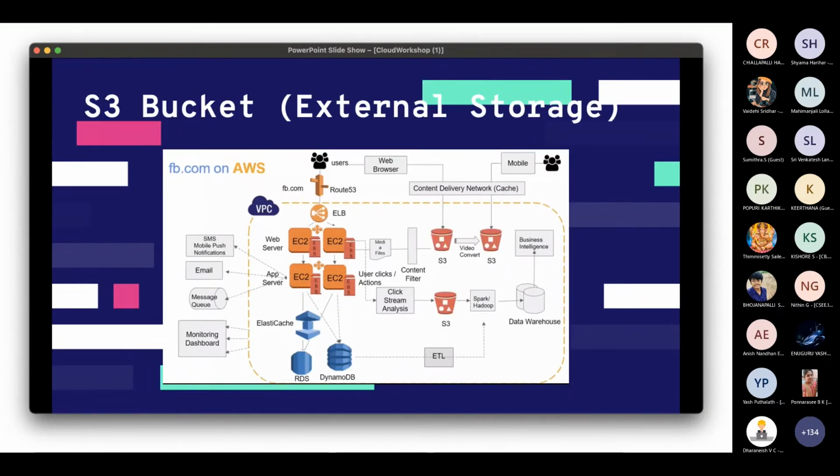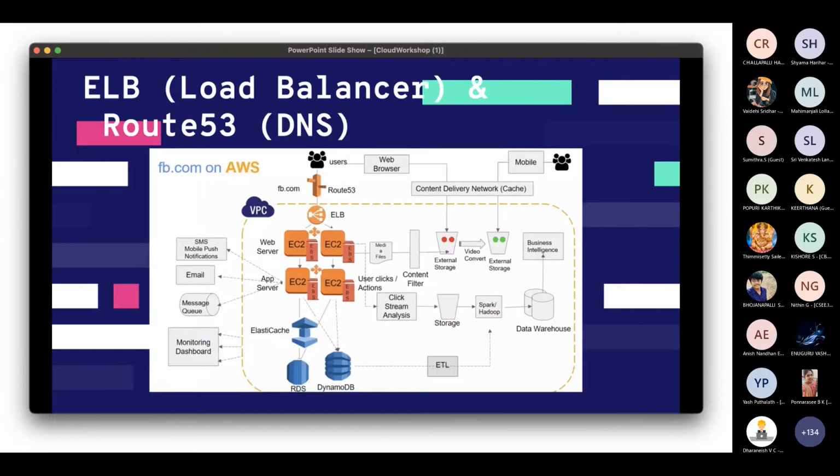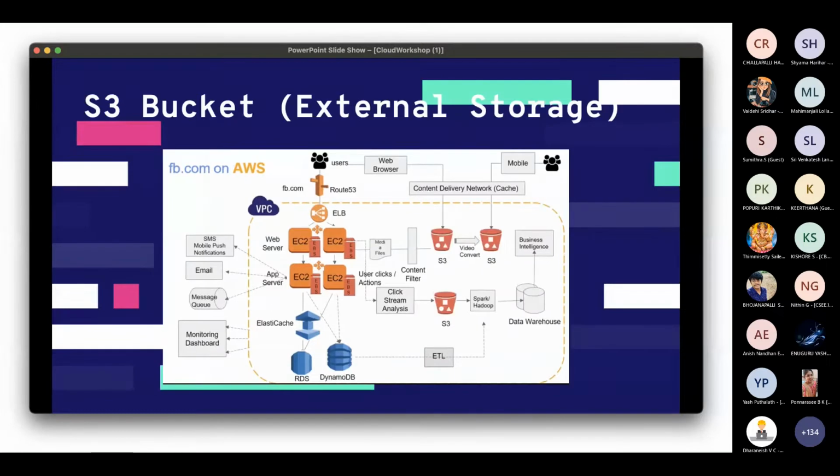Right. So going ahead, we also talked about how when a lot of pictures are uploaded, we will actually need an external storage. Right. So that external storage is something called S3 bucket on AWS. It's called Simple Storage Service. So you can go ahead and store all those posts and videos into your S3 bucket, right?